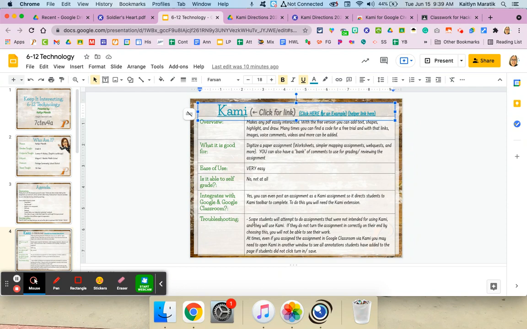And then just troubleshooting: sometimes when you go to get to the assignment, all the text doesn't go through. So you'll just have to click the little letter K next to their name and their assignment. Then it'll open up in a separate window and everything should be there.